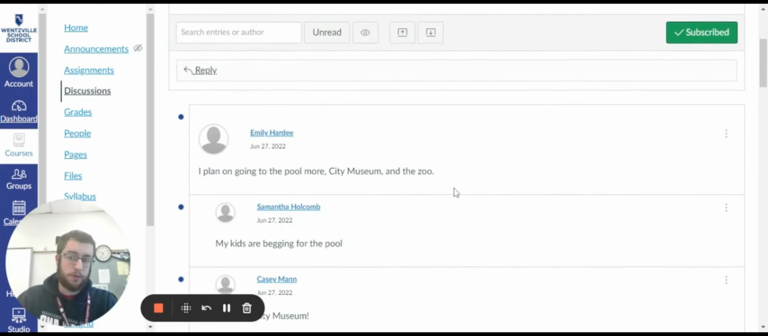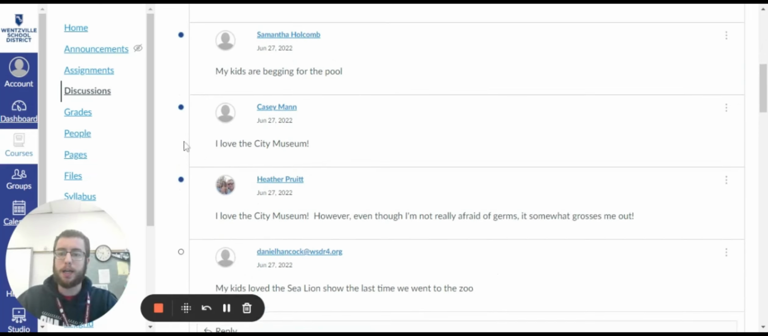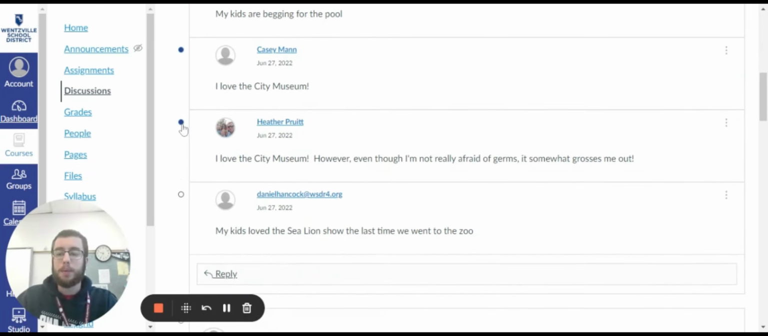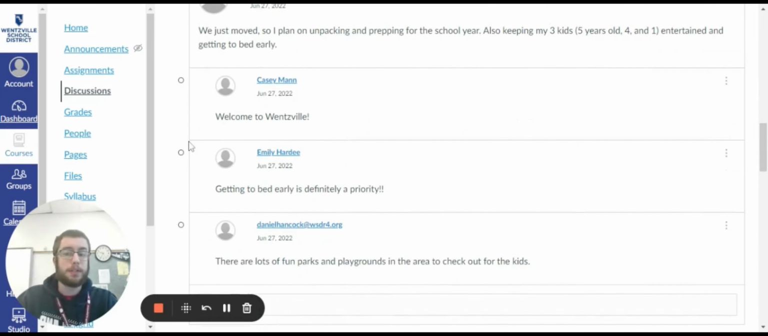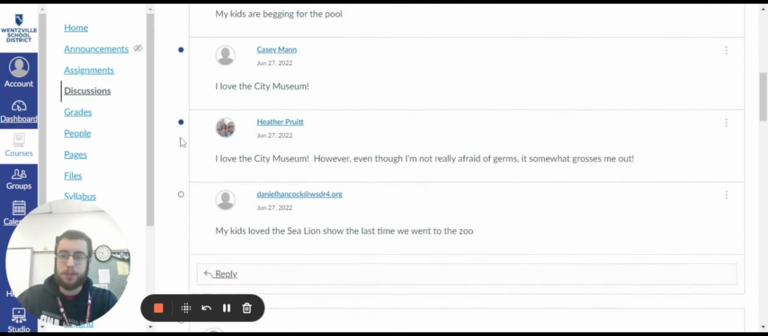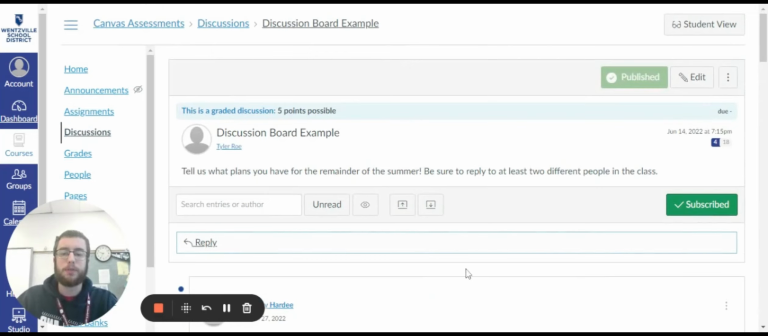One, if you want to scroll through everything, you can see anyone with a blue dot. I went through and manually clicked those. Anyone with a blue dot is going to be considered unread. Anybody with a white one is considered read. If you want to flip one to the other, all you have to do is just click the dot and it'll mark them as read, unread, however it is.